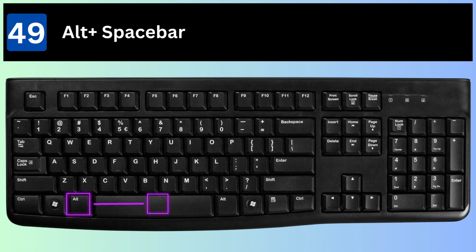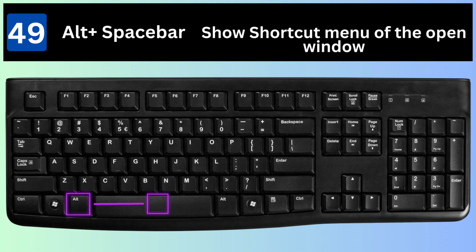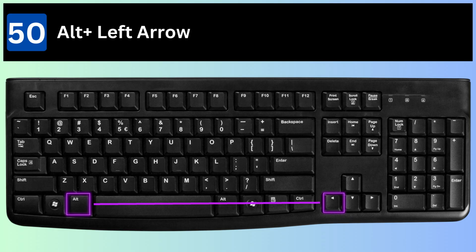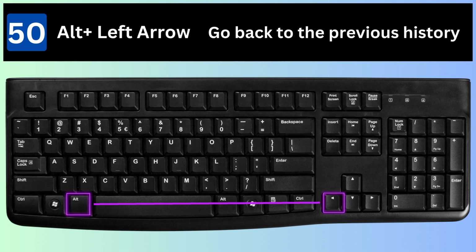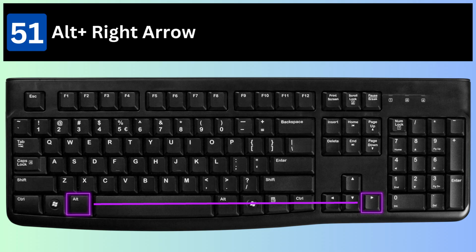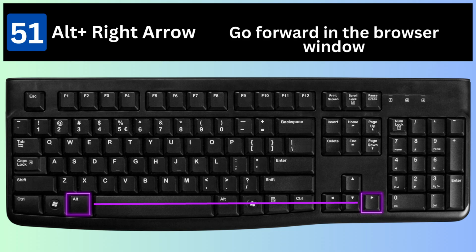Alt plus Spacebar. Show shortcut menu of the open window. Alt plus left arrow. Go back to the previous history. Alt plus right arrow. Go forward in the browser window.